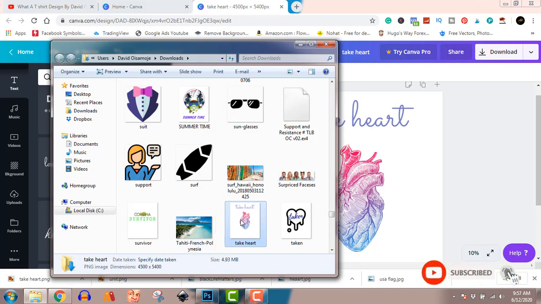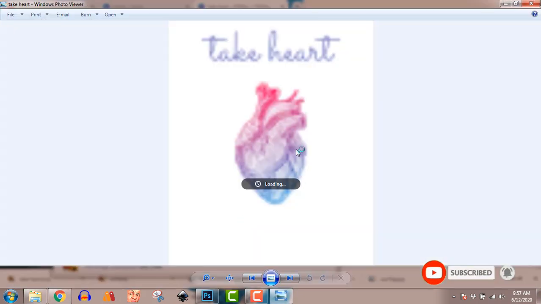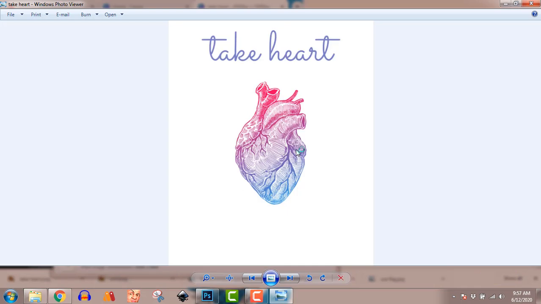This is it. So once it's loaded up with double tap, as you can see, it's a simple design, but it sells. Take art, it sells. It's simple, super easy, no time wasting.